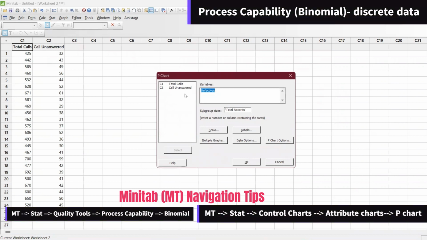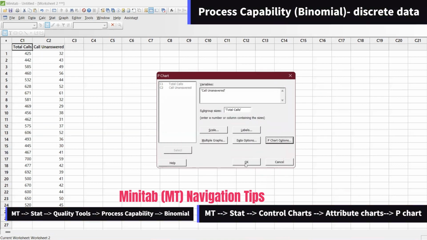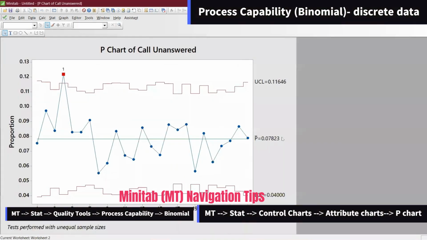And in the P chart, I'll give F3 so that I can start from the beginning. Total unanswered divided by total calls. And I'm going to test all the conditions. Fine. Because discrete data does contain only control limits. I mean, control checks. Okay. Now 7.8% we have, only one outlier we have.